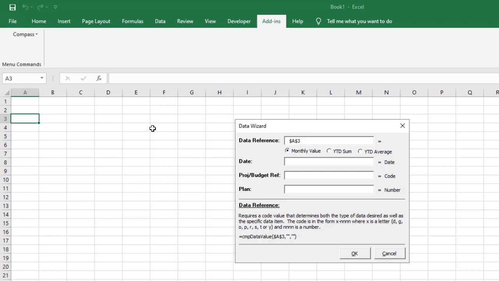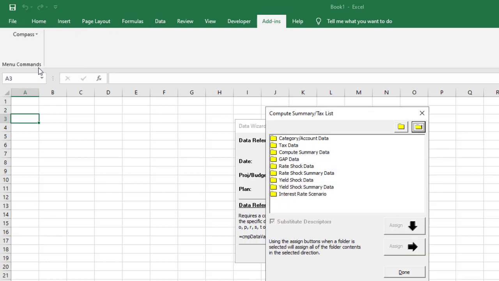Whenever a cell is activated, the cell path is automatically entered in the active Data Wizard box, along with $ signs before the column letter and the row number. We'll talk about how these $ signs can be useful later on in the presentation. Now that we have the cell highlighted that we want to use for data reference, we can go up to the Compass menu and choose Data Item List to get the type of data we need.